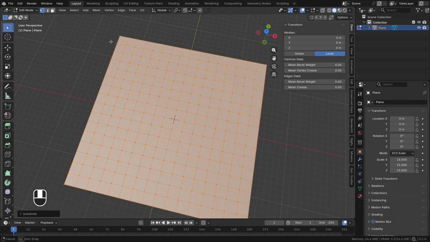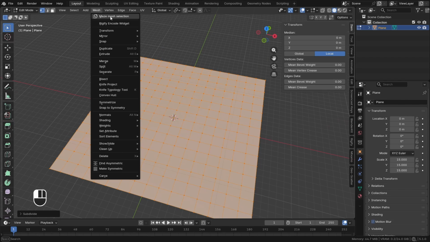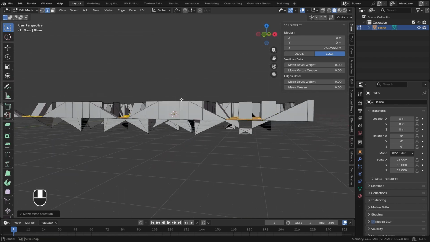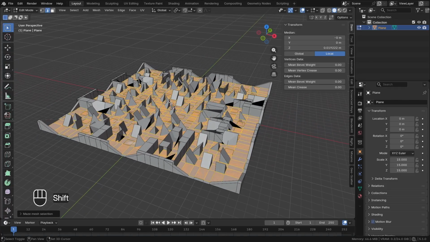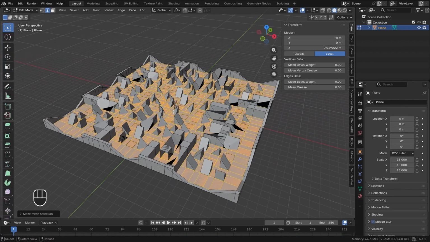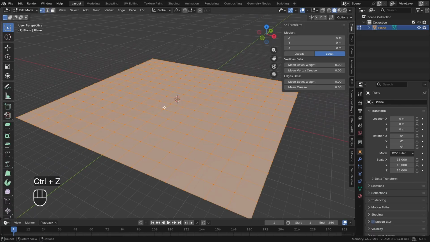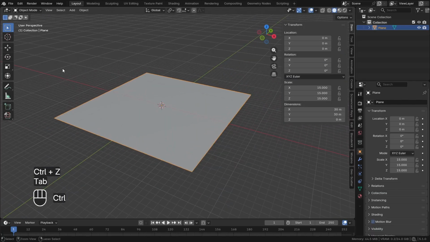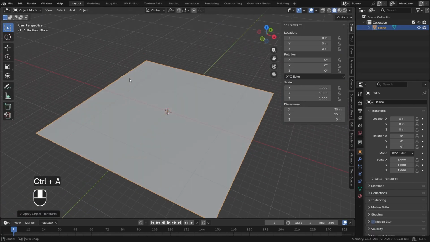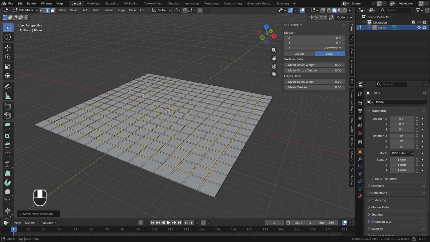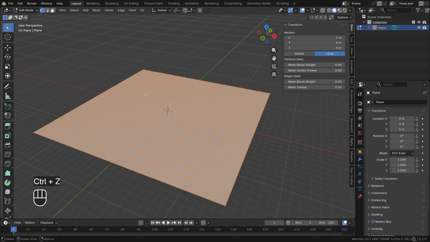Now we can go to Mesh and choose Maze Mesh Selection, and it gives a total crap. That is because we have not applied the scale, which is really important. So let's undo these steps, go to object mode, then press Ctrl A and apply the scale. Now let's go to edit mode and try it again. Now it's working. But before I do that, let me just undo this.